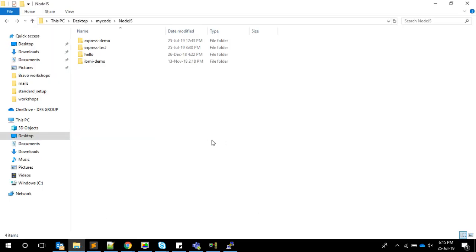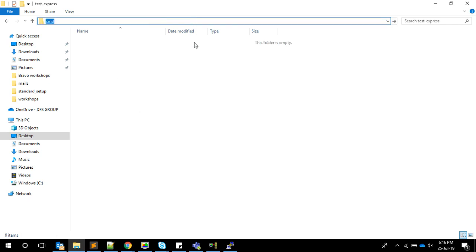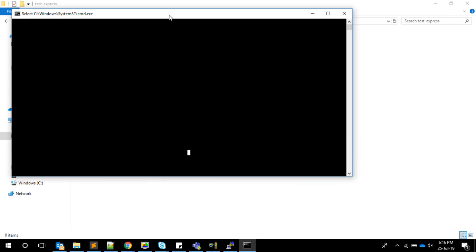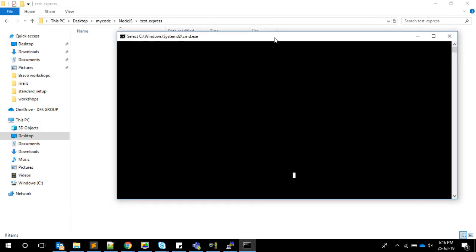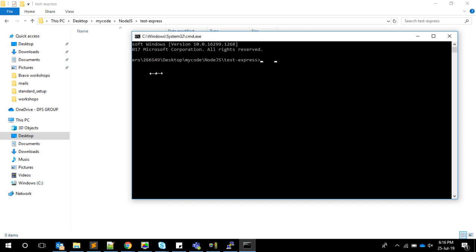So for that, we're going to use Node.js and then Express.js. So on my PC, I'm going to create a new folder, maybe test express. And here let me open up a command prompt. Basically I have installed Node.js already. So now what you're going to see is how to create a Node application on your laptop or any server.